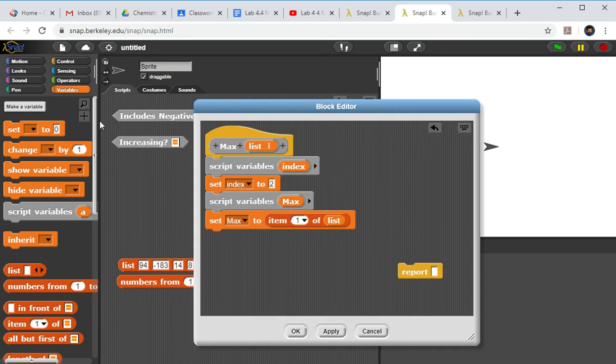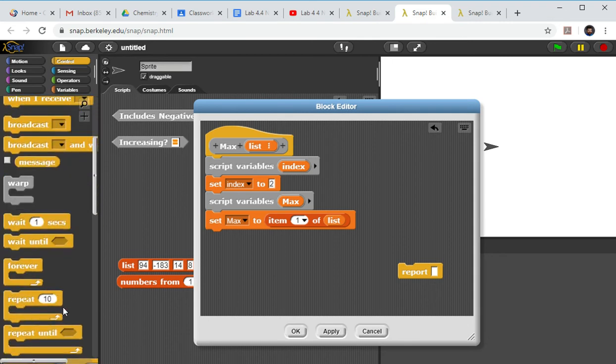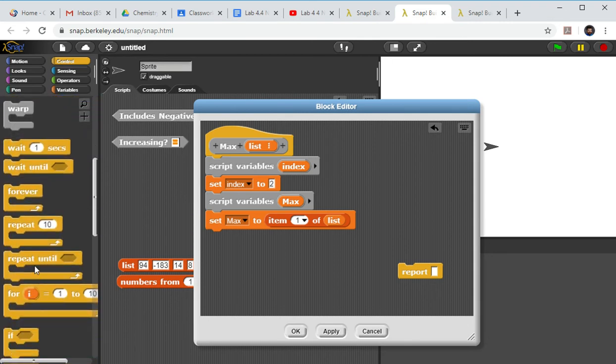We're going to do some repeating. Again, I need a control. And we're going to repeat it for, and I think we'll go with, again, the length of list minus 1, because again, we don't have to check that first one. So for length of list minus 1.